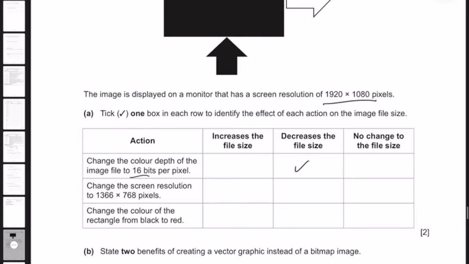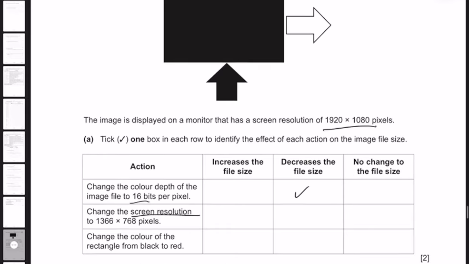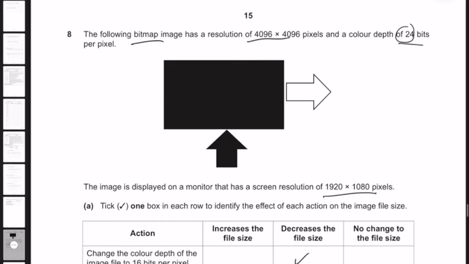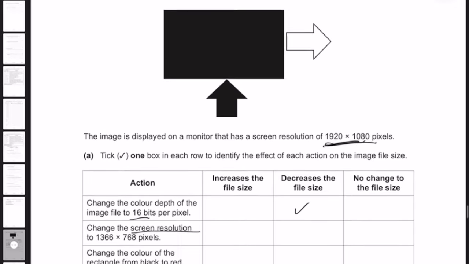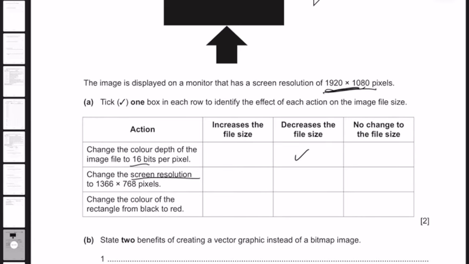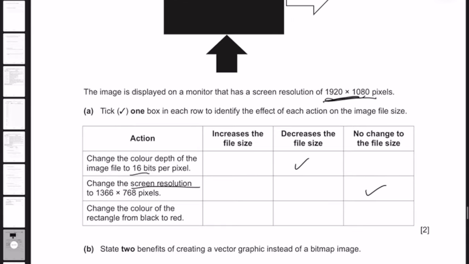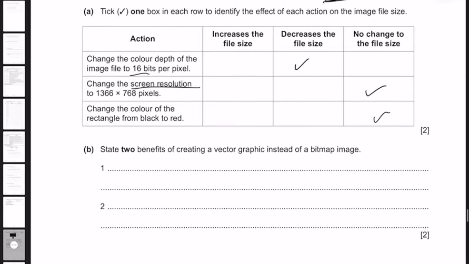Change the screen resolution to that. Okay. So changing the screen resolution will have no effect on our picture. The picture has a resolution of this. So no matter the screen resolution, the picture will remain of that resolution itself, and the file size won't change. So no change. Change the color of the rectangle from black to red. Again, no change, because you're changing the color. It will take the same number of bits to store the color, whichever color that is.